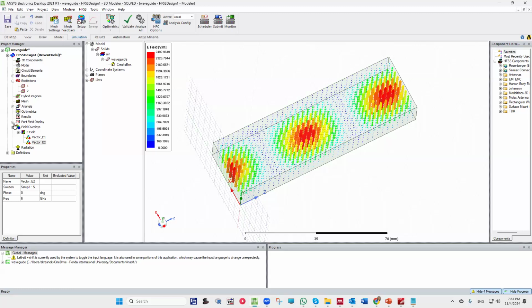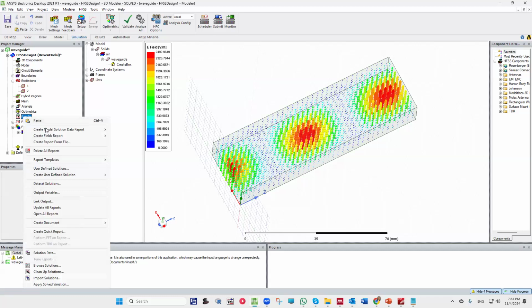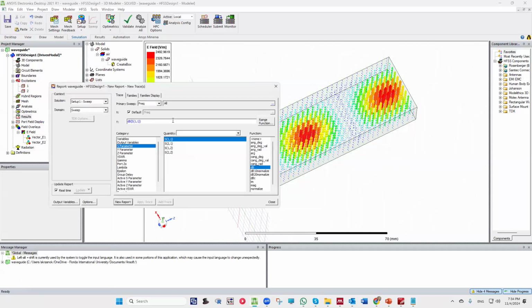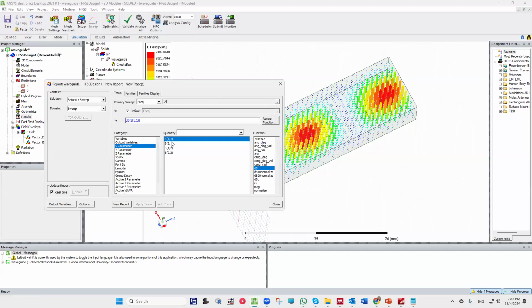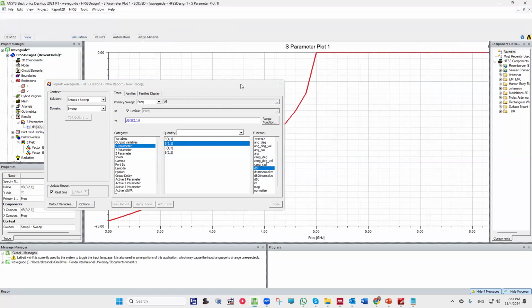To reveal that cutoff frequency, let us go to the results, right click and select create rectangular plot. And then here by default, it provides this S parameters calculation. We select, for example, S21 in dB. Create.